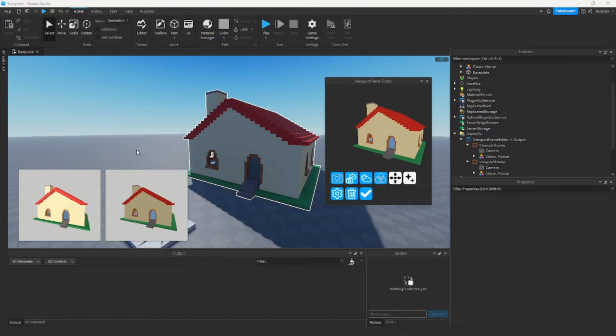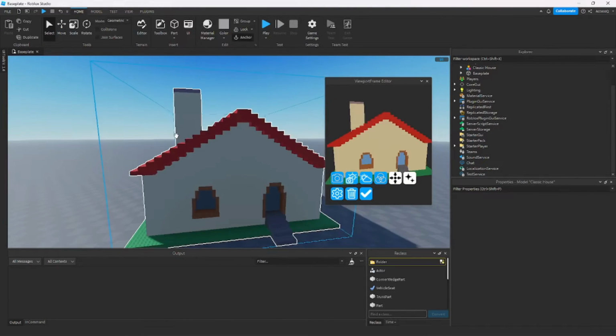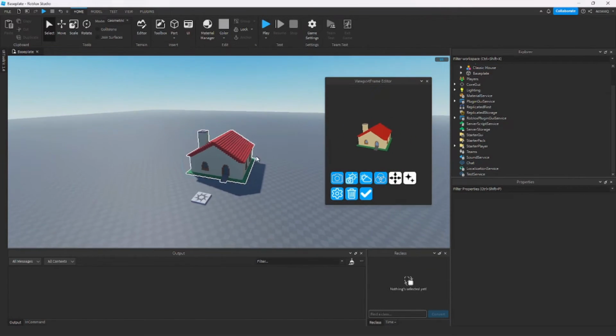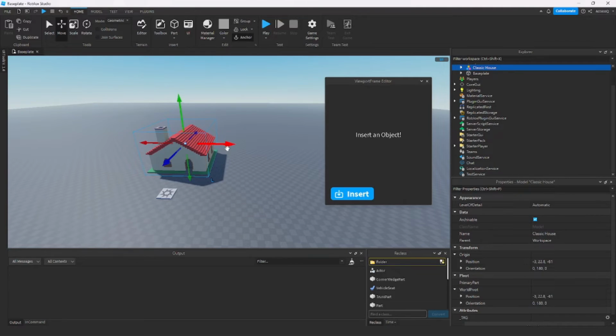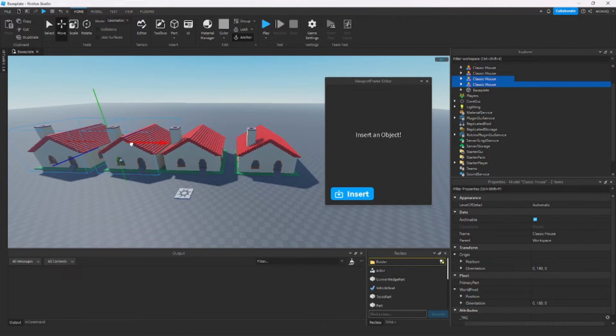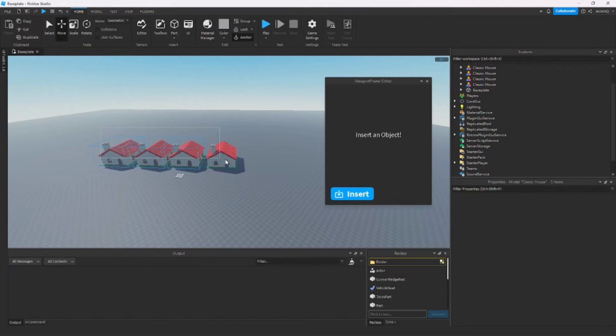Next, we have the toggle for the highlight. So let me just delete this real quick. So the highlight, as you can see, is the highlight of our selected object. So if we have a whole city of houses, and I selected one of the houses.